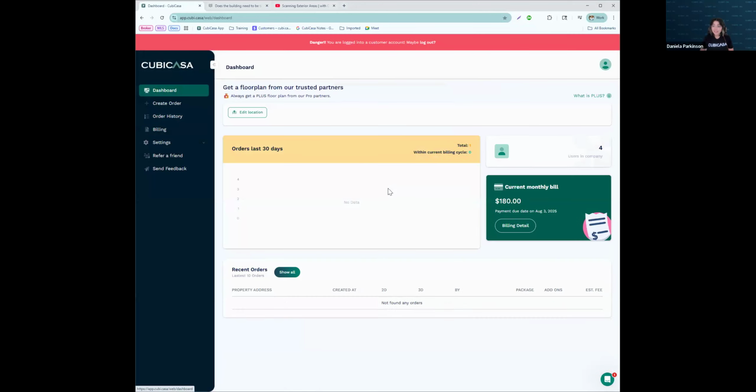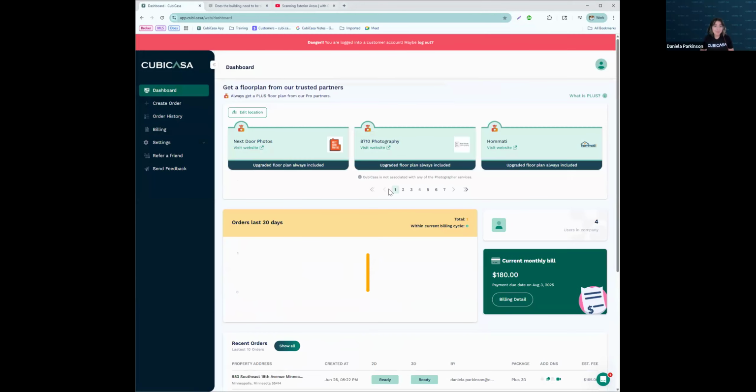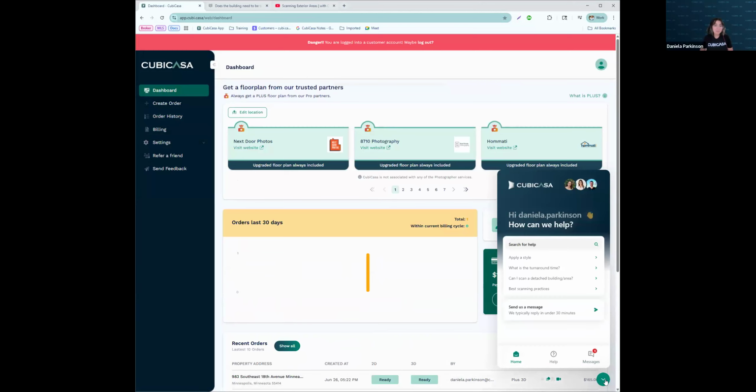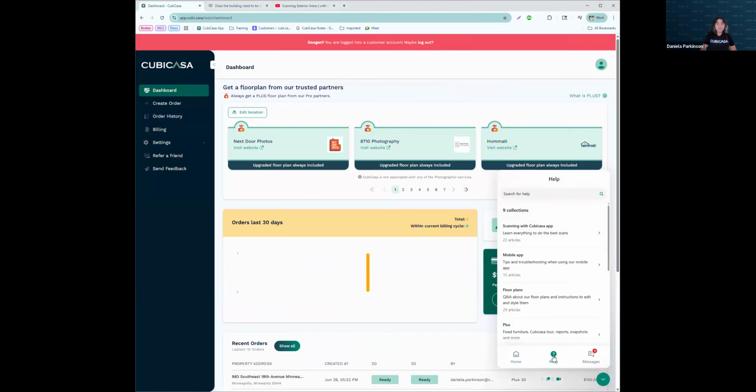So that is everything I wanted to cover with you guys in terms of navigating through your dashboard accounts. Last thing I'm going to mention is at the bottom of your screen, you'll notice this chat bubble following you around the screen. If you click it, it will expand. And if you go under the Help Center tab, this is where you'll have access to our Help Center knowledge base. This is a keyword searchable database on everything related to CubiCasa.